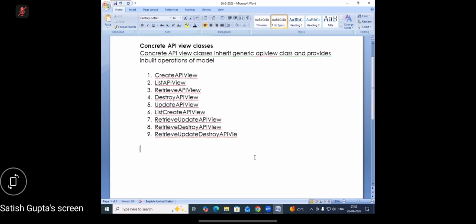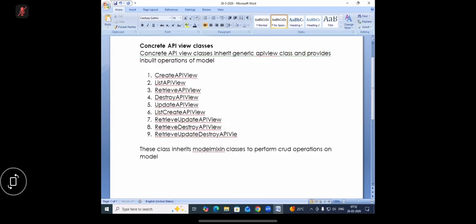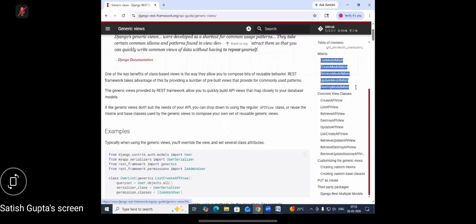Now, for example, these classes even inherit model mixin classes to perform CRUD operations on which one here? Models. So these classes inherit model mixin classes to perform CRUD operations on models. And if you see, these are model mixin classes, like list model mixin, create model mixin, and so on.